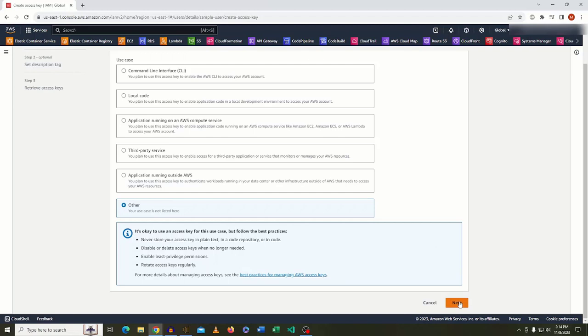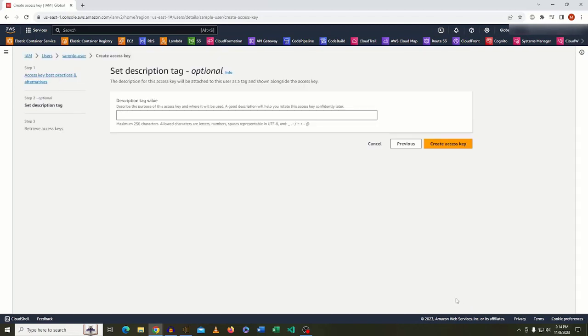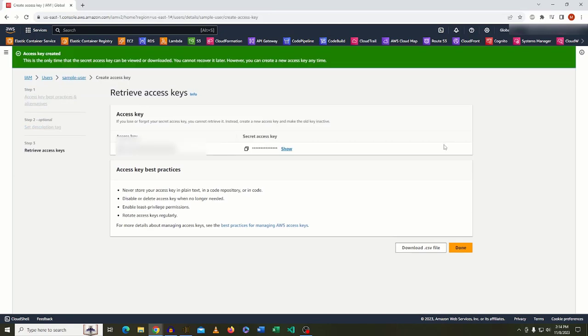And click Next. On step 2, which is optional, you can add a descriptive tag value of your choice. But for the purpose of this tutorial, we'll skip it by clicking on Create Access Key. On step 3, your access key should now be shown. Click on Show, right here, to show the secret access key.